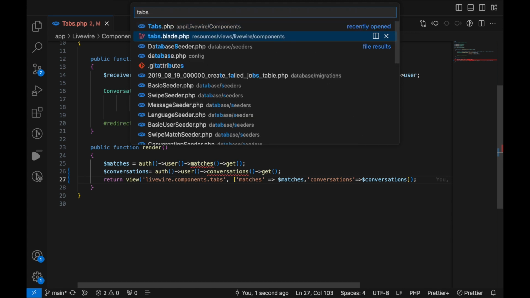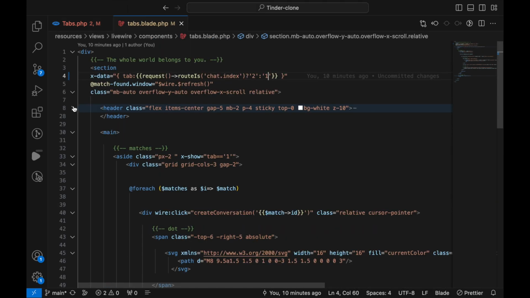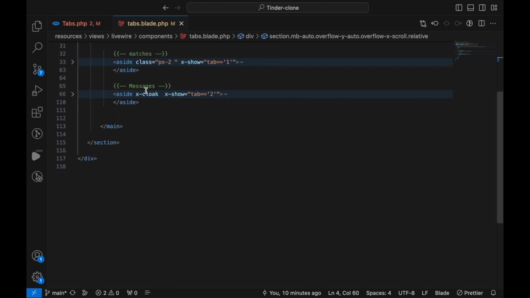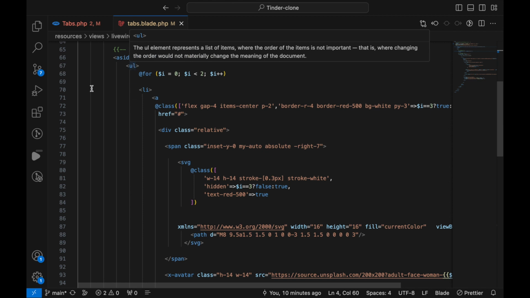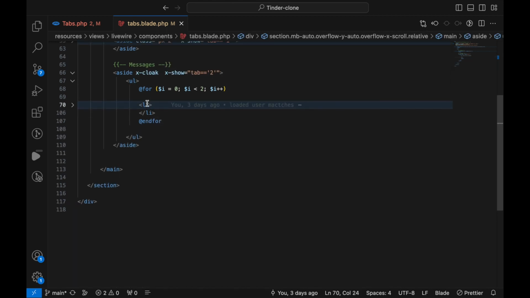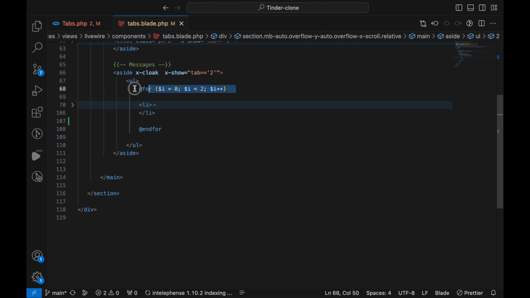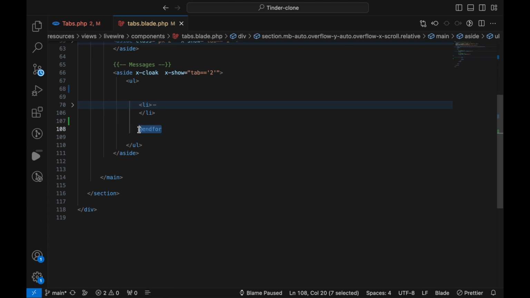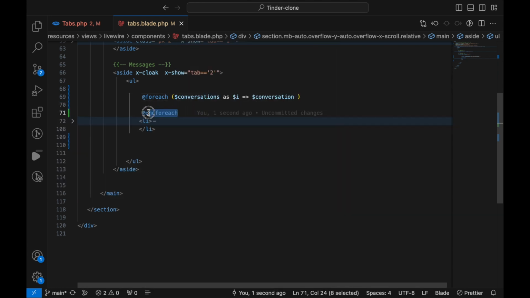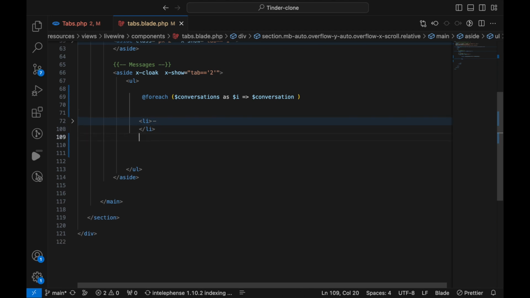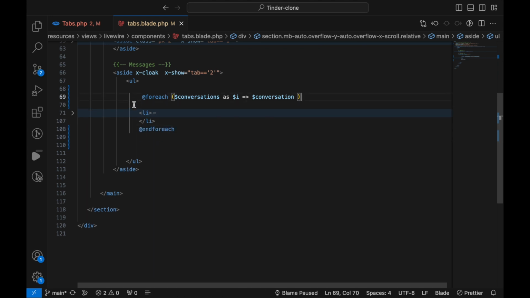Open tabs, the blade. Here we can close the header, close this aside matches. Here, we want these messages aside. Here we have a list, so let's just shorten this. Here we can remove this for, remove the for down, and then up here add foreach. Here conversations as $i, cut that, paste that down here, the foreach.